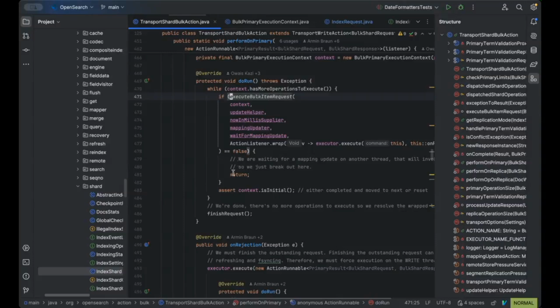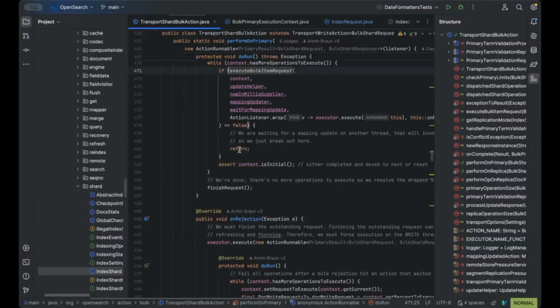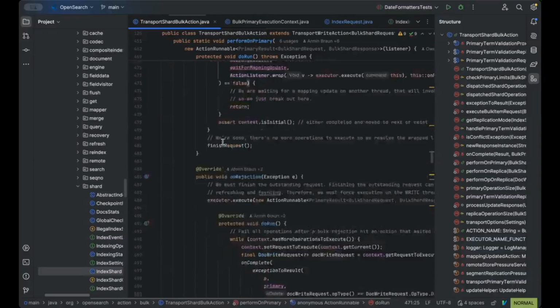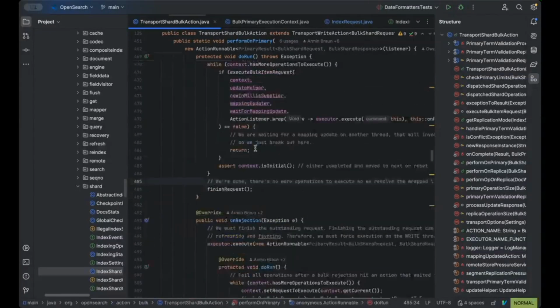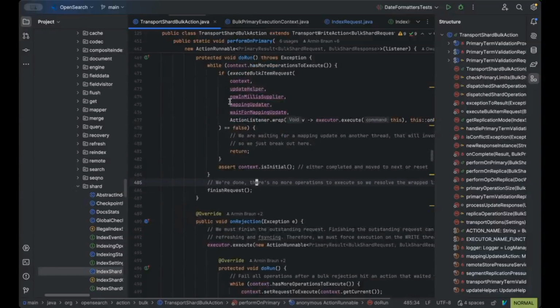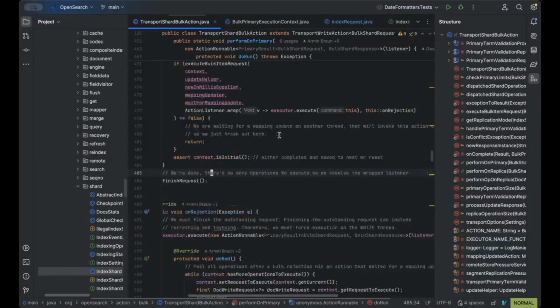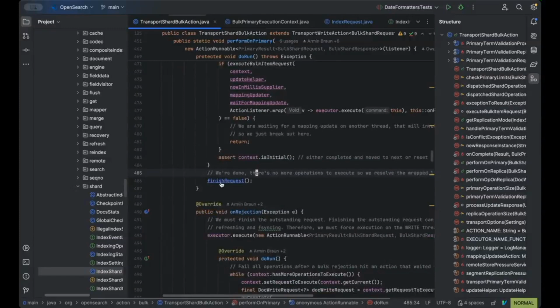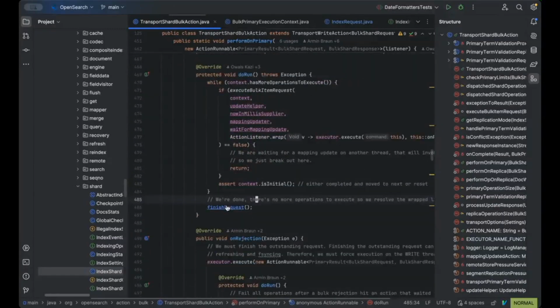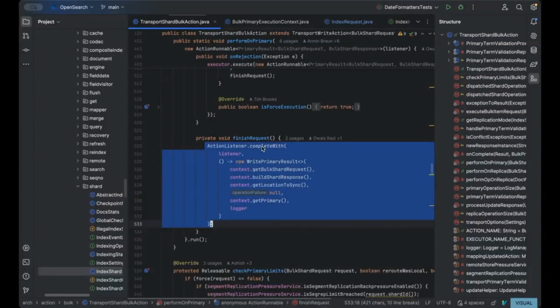It's returned true. And so it's like, yay, I either succeeded or potentially failed. Like I wasn't rejected, but maybe the operation might have failed for a version conflict or something, but it's still done, right? There's not anything we can do with it going forward. So now we'll call finish request. And here's where we trigger the action listener.